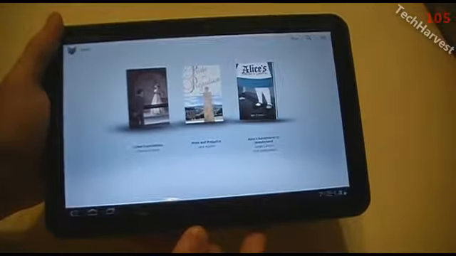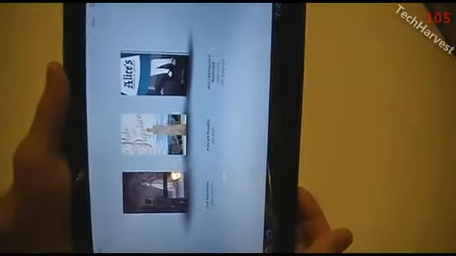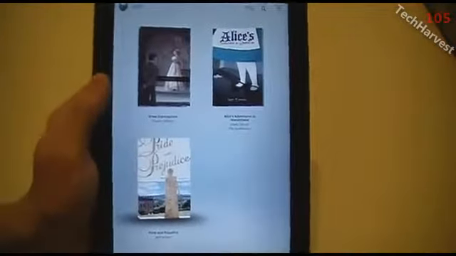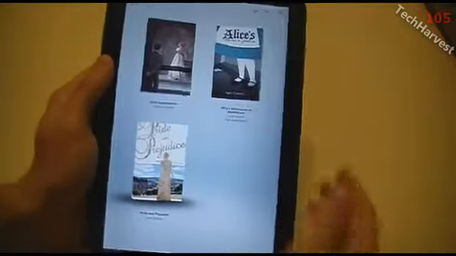Now the portrait version is a little different. It's stacked a little bit more, but you can still move around and select how you want.